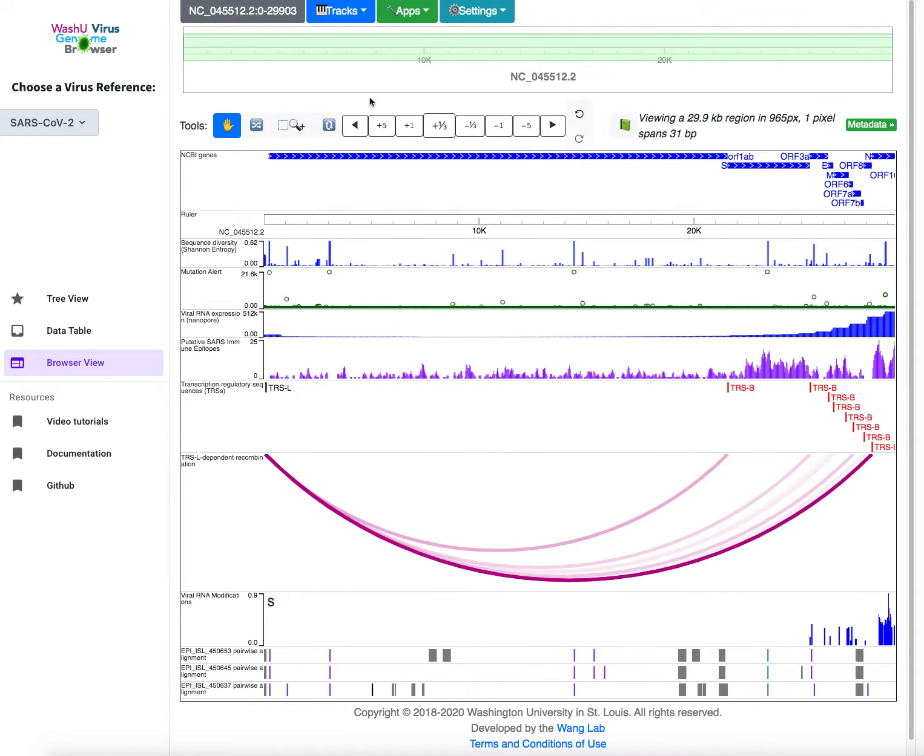Beneath these drop-down menus is the genome-wide navigator. Highlighted in green is the region of the genome in your current view. Users can use this panel to zoom into regions of particular interest.